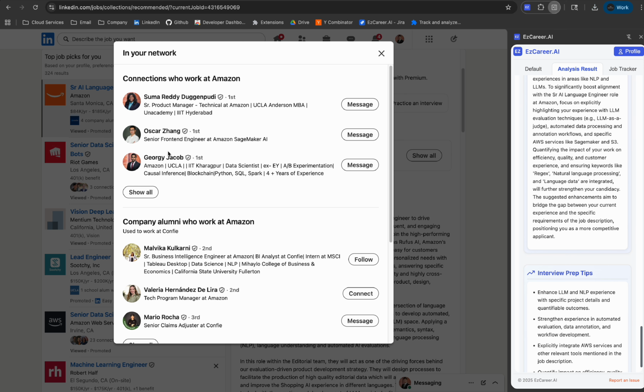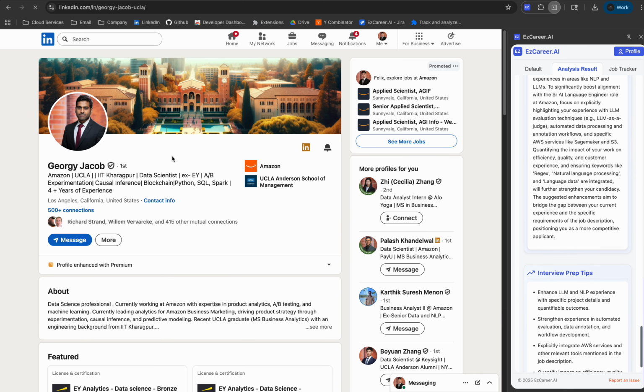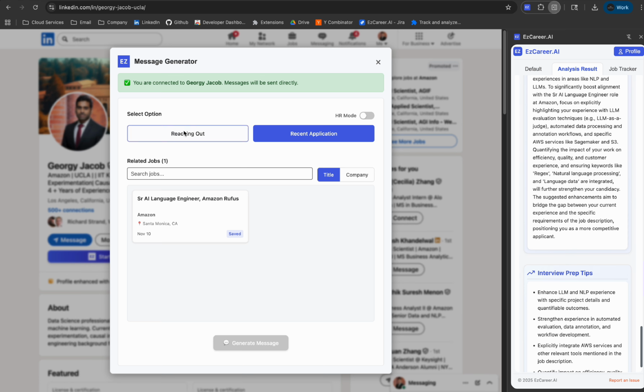And what I can do is that I can just go to their profile, and then you will see our start a conversation button that's popped out. It will automatically detect whether you have already connected with the person or you have not. And then we have three different options for you.